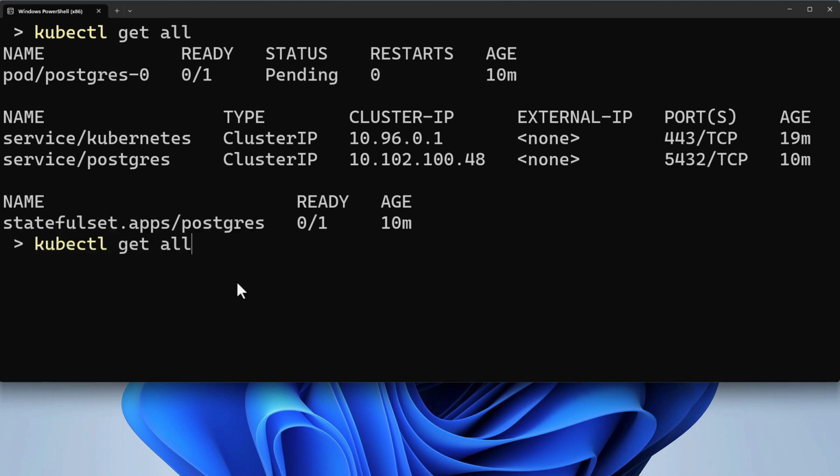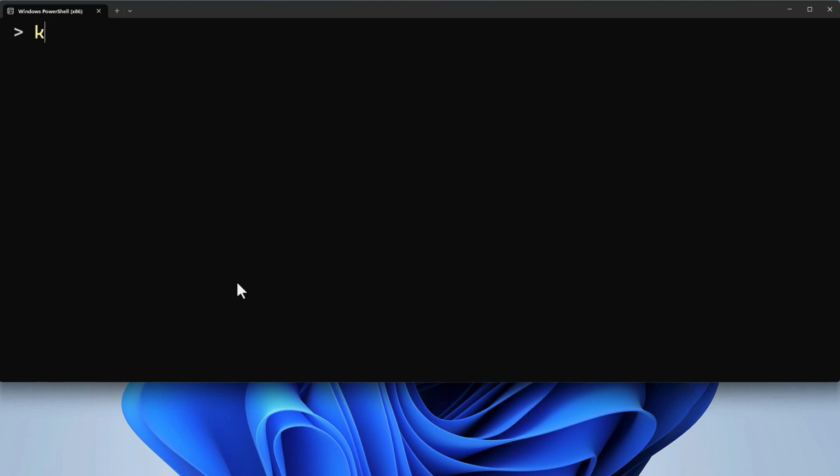Now what I can do is I will say clear. I'll say kubectl, and I'll run this command. I'll say exec -it postgres-0 --, and then psql -U embarkx.